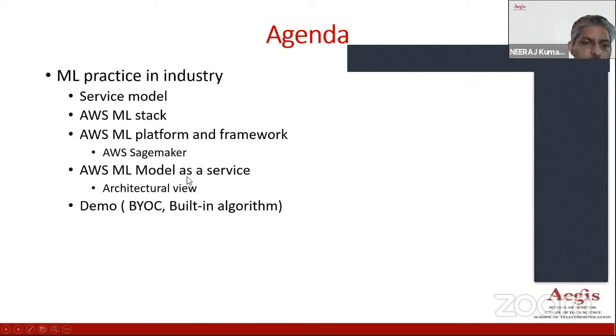We will also see one simple end-to-end architecture, how to deploy a simple ML model. And in this approach, I will use BYOC, which means bring your own container. So I am primarily going to show you how you can develop a container and deploy your machine learning models into SageMaker.